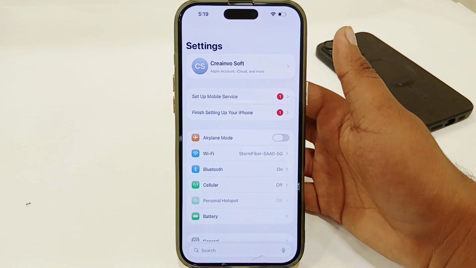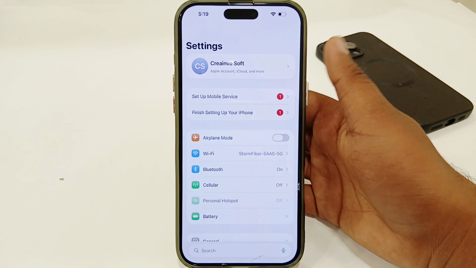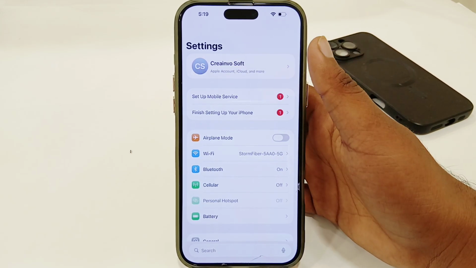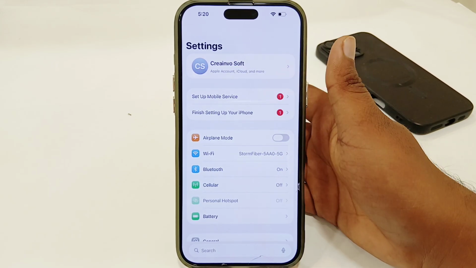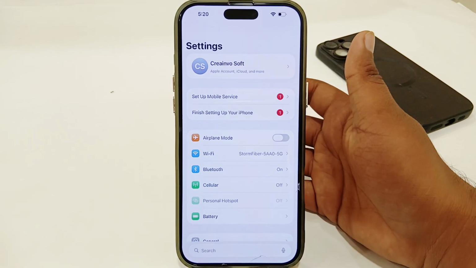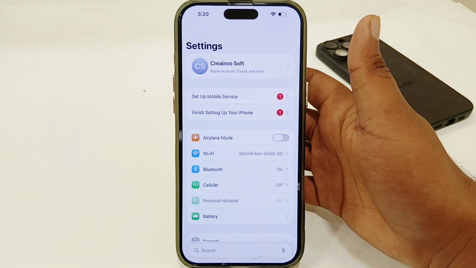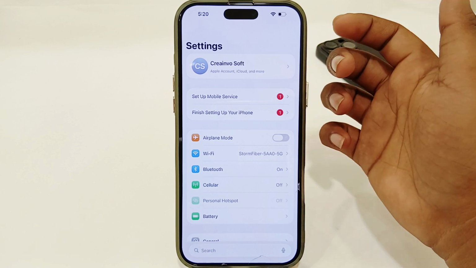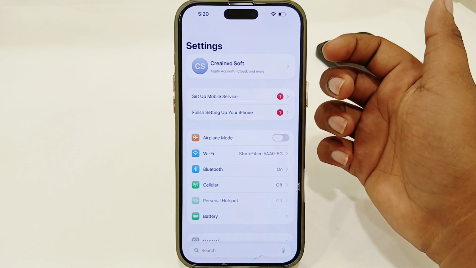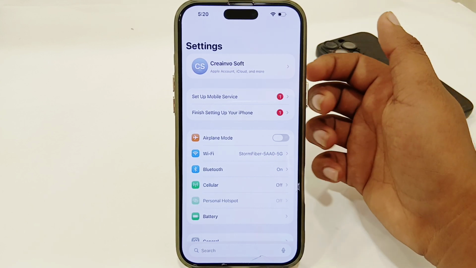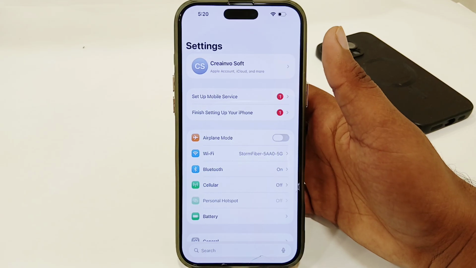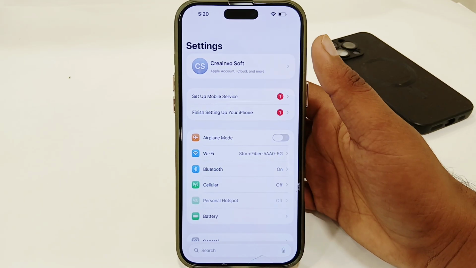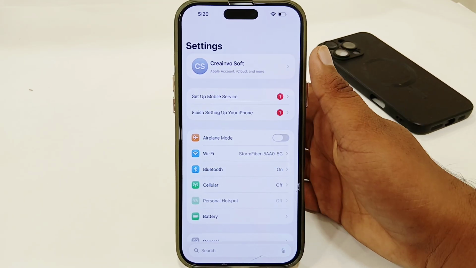Or if you are still facing the same issue, now you have only one way to fix it. You have to do a factory reset on your iPhone, or you can check your hardware, your battery. If you have an original battery and you don't have any issue with your battery, and you still have the same issue, then the only way is to do a hard reset or factory reset on your iPhone.